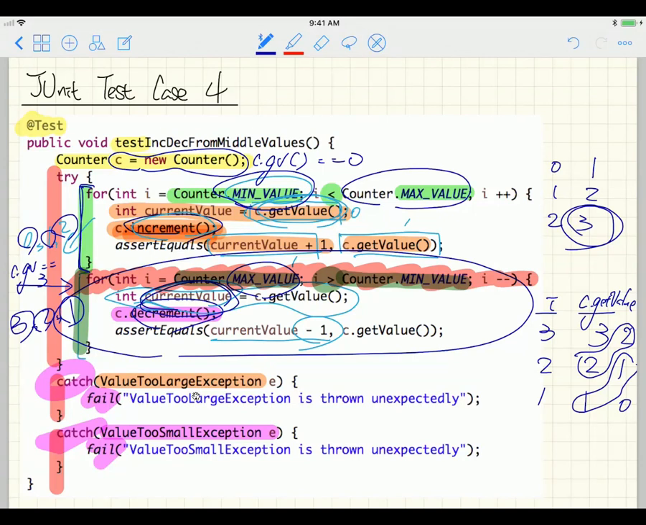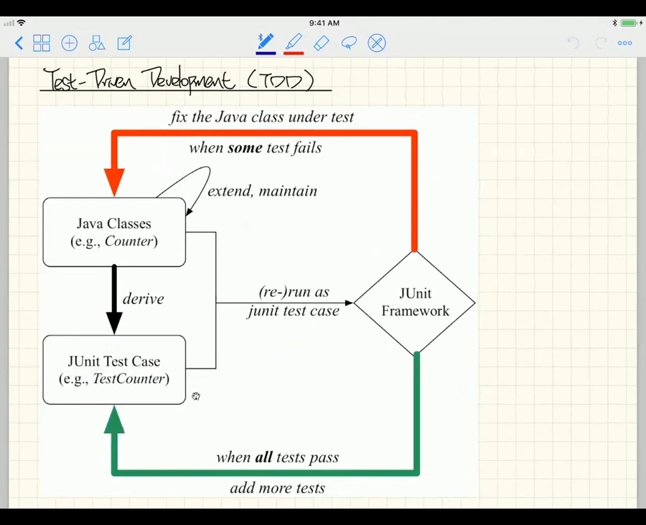Okay, after this, I'm going to talk about something called test-driven development. So now you know how to write test cases using JUnit syntax. And I just want to give you the overall picture. Why do we learn about JUnit? There's something called test-driven development, which means you should really drive your code development using tests.